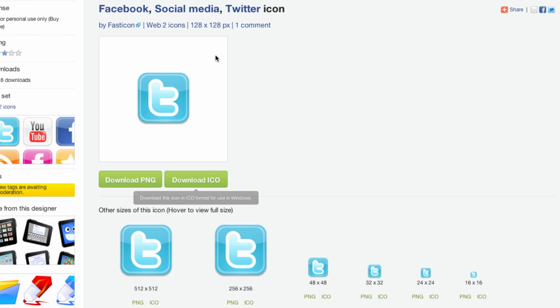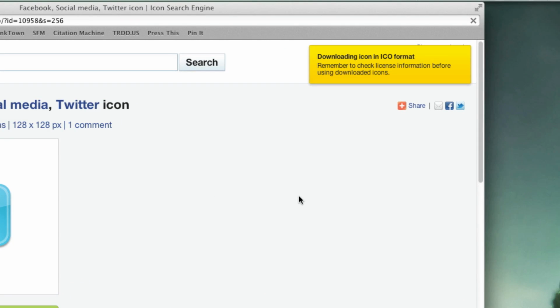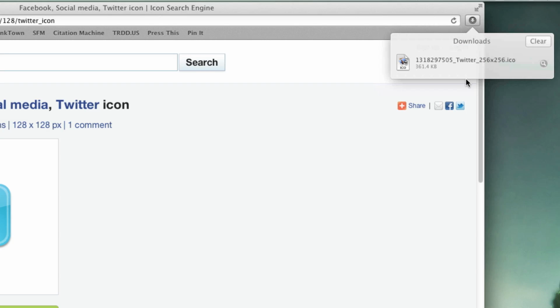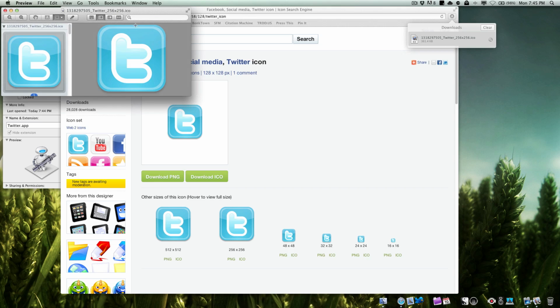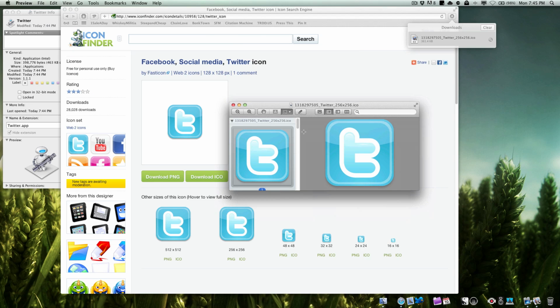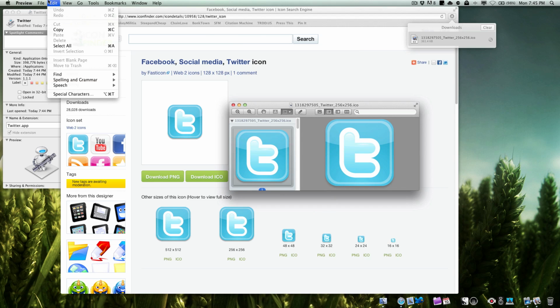Okay, now this is actually the 128 pixel by 128 pixel file, which works great, but I'm going to go with 256 because it's a little bit safer if you have a larger size dock. So right there, you can see, there we are, twitter.ico. It's downloaded, and we can double click it to open it with preview. There's the icon, and all we need to do is copy it by going to File, or Edit, and Copy.